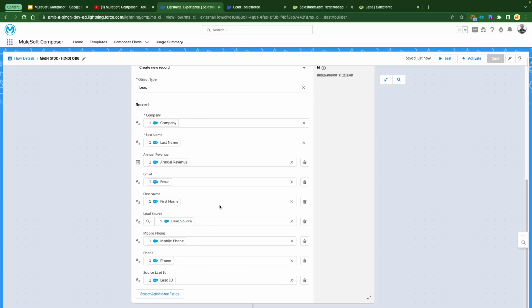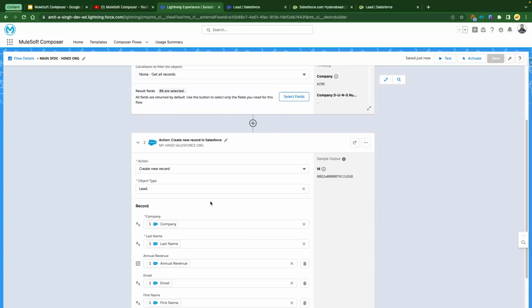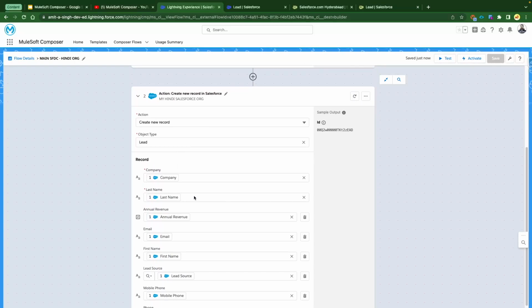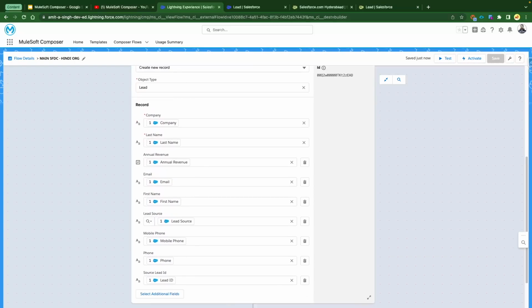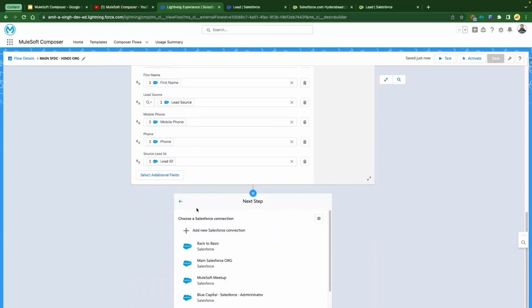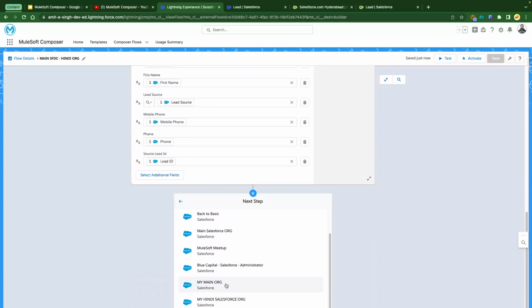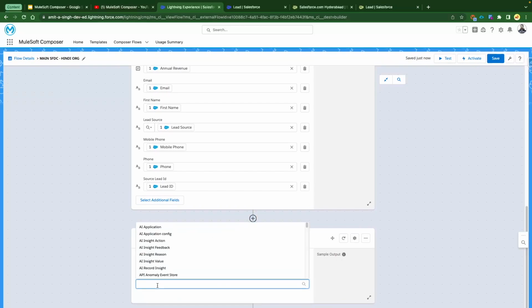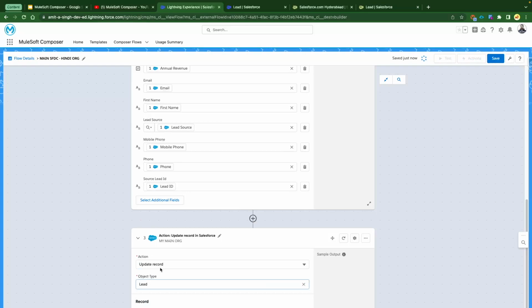And as we talked about as part of our requirement, whenever this lead is created, we wanted to update back this lead record with the ID of this newly created lead, right? So we will again click on plus and then system action, select Salesforce, and this time you will see that your org is already here, so you really don't need to create a new connection. Select your org, that is my main org, and what action we want, that is update record. Which object we wanted to update, it is lead.